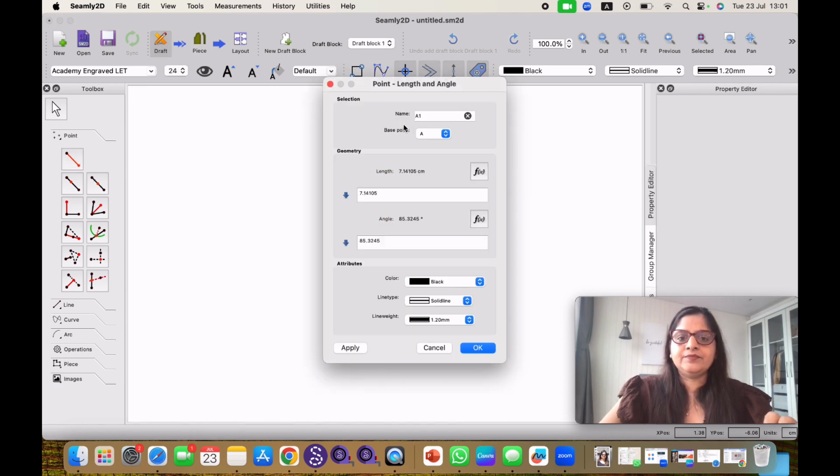When I click, again this pop-up will come. This pop-up will come after each tool. So again it is asking for my point name. Currently I am going with the name A1, but if you are making a pattern, you have to change the name. We will discuss how to name our points when we make an actual pattern. But for today I am sticking with A1. Again it is showing my base point, which is A. I can change this base point any time, but we are not going there today. We are simply learning the tool today.